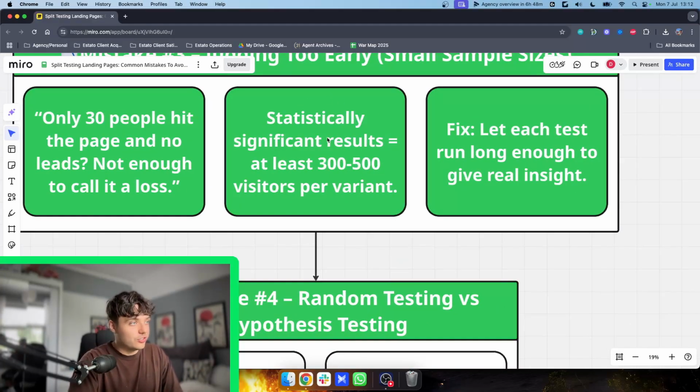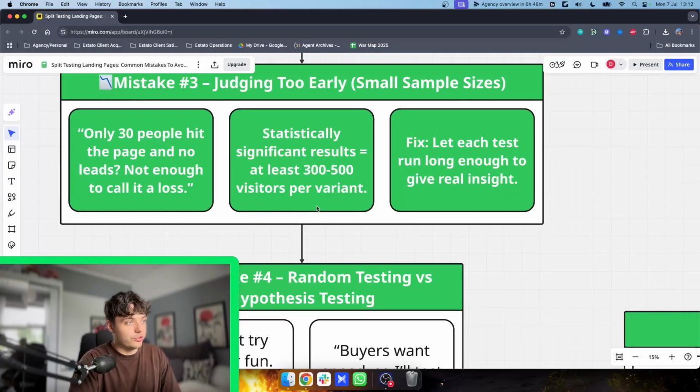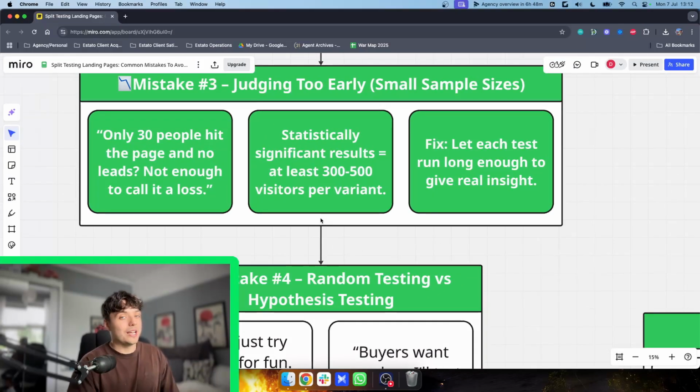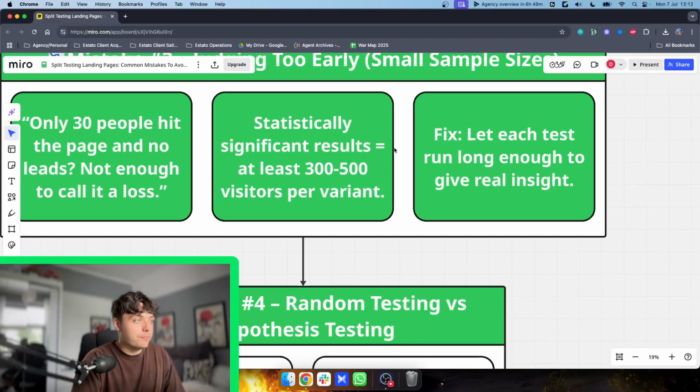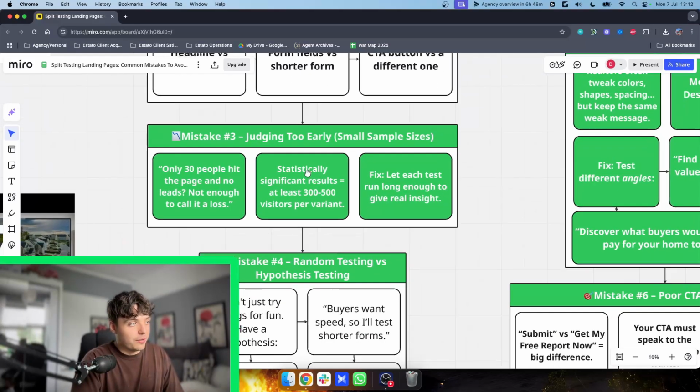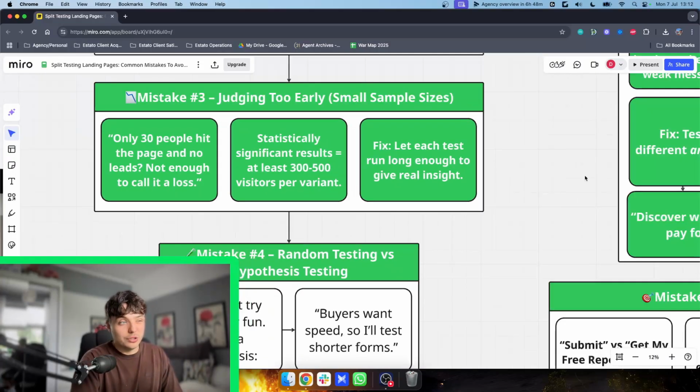For statistically significant results, at least 300 to 500 visits per variant, right? Again, for us, a bit different. 100 per is roughly all you need, but the general gist is 300 to 500 visitors is roughly your ideal. So if you're going off just a website and not basing it off a funnel, that's the way I'll do it there. But yeah, you need roughly around 300 to 500 per variant minimum before you decide what's actually working, right?